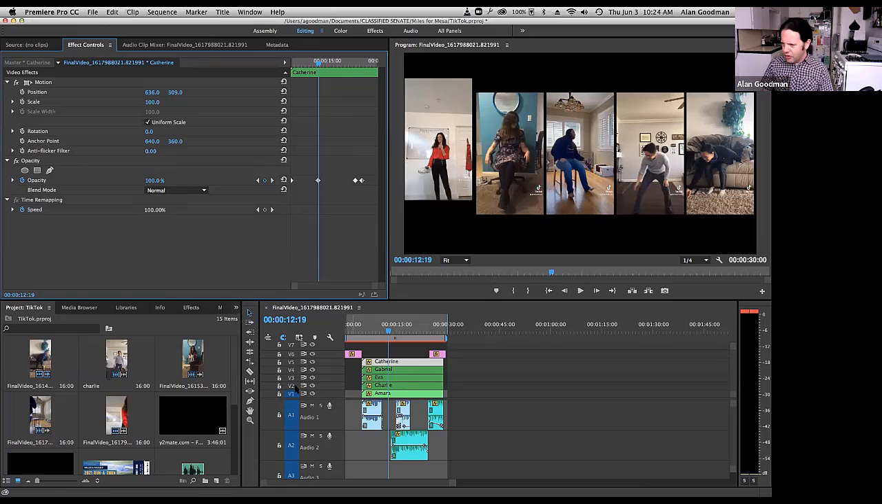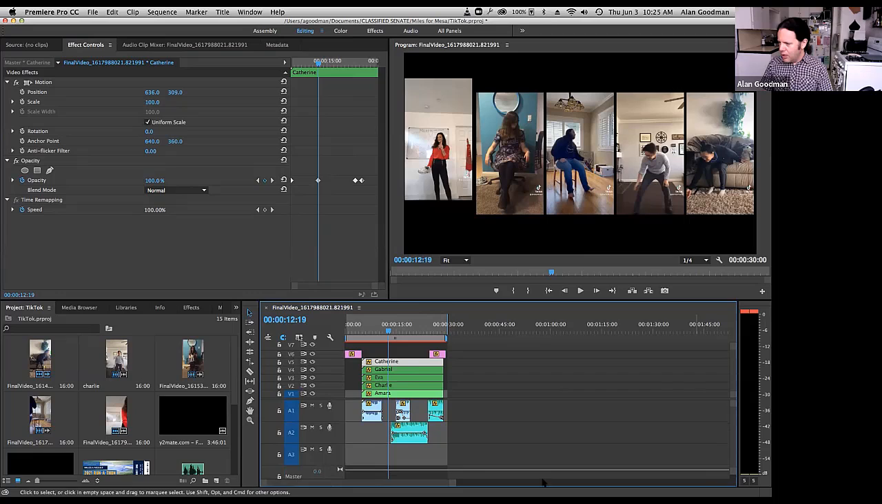And then right here, you can see V1, V2, V3. That stands for video 1, video 2, video 3. These are all your video layers. A1, A2, A3, these are all of our audio layers.